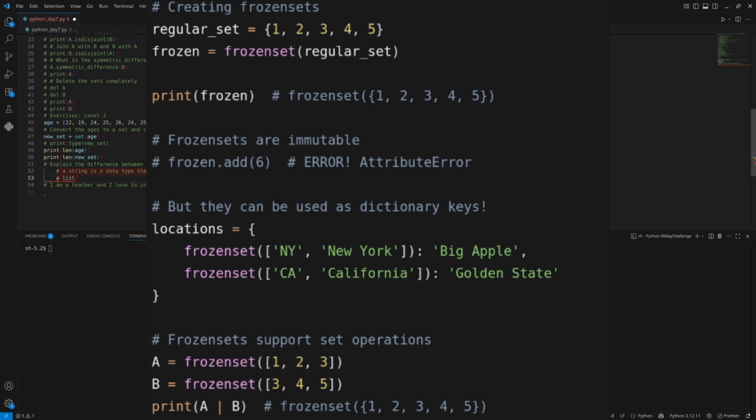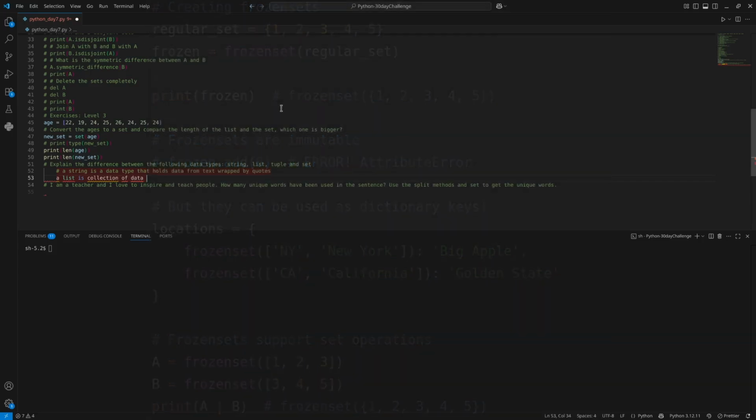Frozen set also supports operations. So you have two frozen sets here, A and B, specifying 1, 2, 3 and 3, 4, 5. And you can unionize them and it will output the frozenset of 1, 2, 3, 4, 5. Frozen sets are perfect when you need an unchangeable set like a dictionary key, or when you want to ensure a set doesn't change.